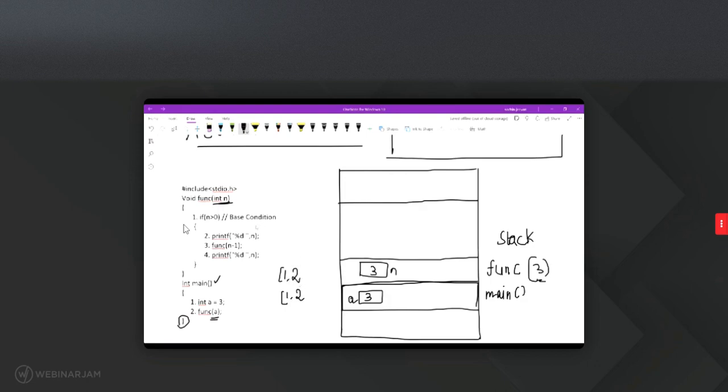What is second line? Printing the present value of n. What is the present value of n? The present value of n is equal to 3. Okay. What is next? Next, I will have to execute after second line.